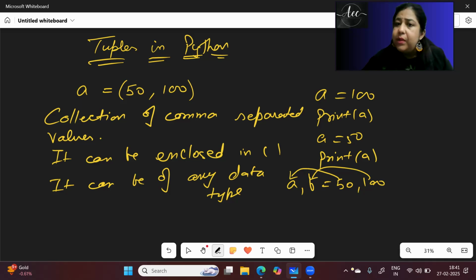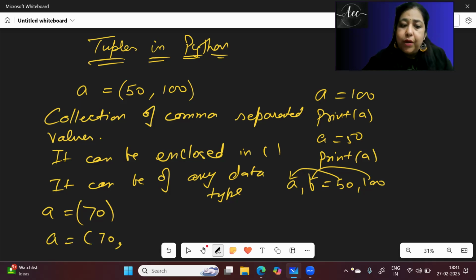Now, can we have a tuple with a single value? Yes, we can. But how? If you write a is equal to 70, is it a tuple? No, it's a normal integer. If I write a is equal to 70 in round brackets, is it a tuple? No, it is still an integer. If you have to make a tuple with a single element, we must put a comma after that, even if there is no second value. You're supposed to put a comma over here to inform Python that it is not a single integer. It should be considered as a tuple.